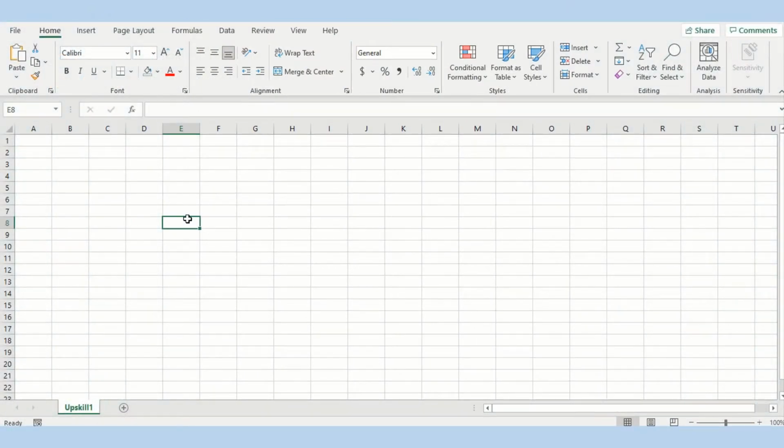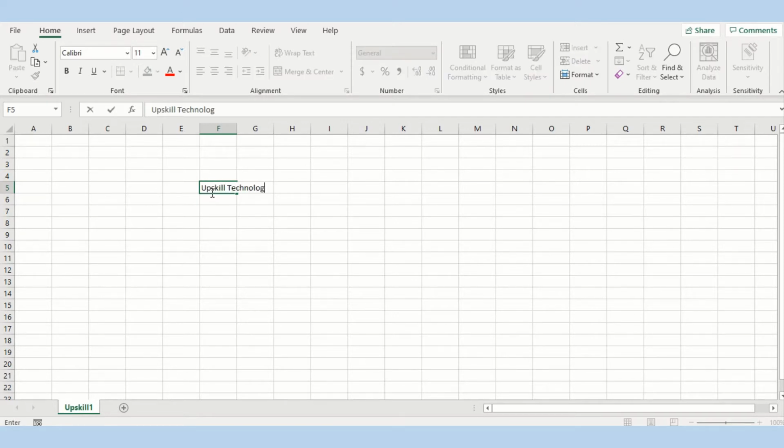Okay, so we've learned how to move across in an Excel sheet and we know how to select a cell. Now let's see how do we enter some data in Excel and how do we edit it, how do we delete it. So for example, I would want to write something like upskill technologies in a cell. So what I would do is I would go to that cell. Suppose that I want to write it in cell F5. So first I'm going to select F5 by clicking and I just start typing. So I type upskill technologies.